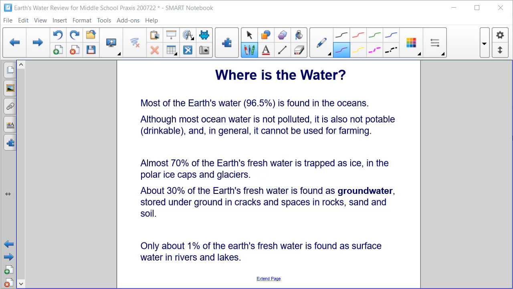Most of the Earth's water, 96.5%, is found in the oceans. Although most ocean water is not polluted, it is also not potable or drinkable, and in general, it cannot be used for farming. Almost 70% of the Earth's fresh water is trapped as ice in the polar ice caps and glaciers. About 30% of the Earth's fresh water is found as groundwater, stored underground in cracks and spaces in rocks, sand, and soil. Only about 1% of the Earth's fresh water is found as surface water in rivers and lakes.